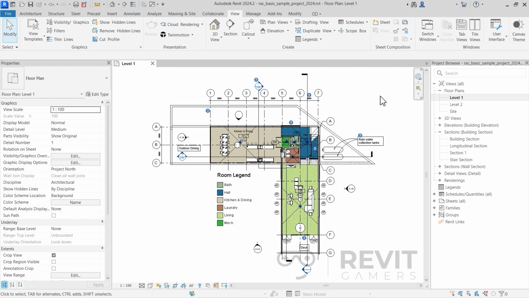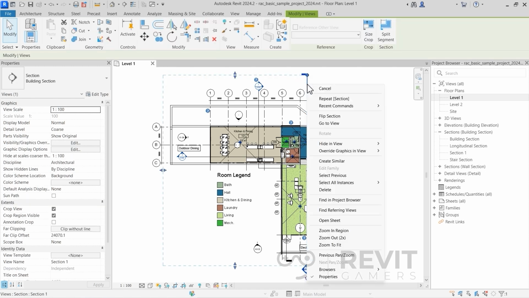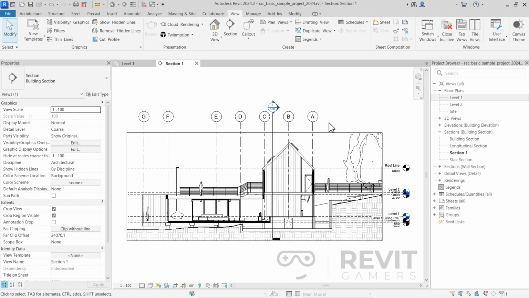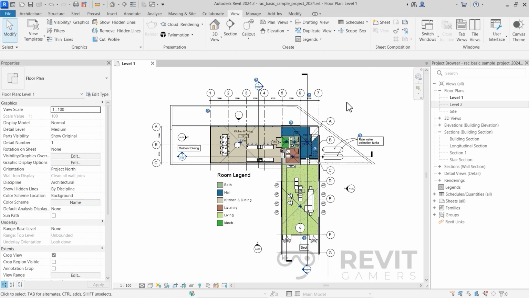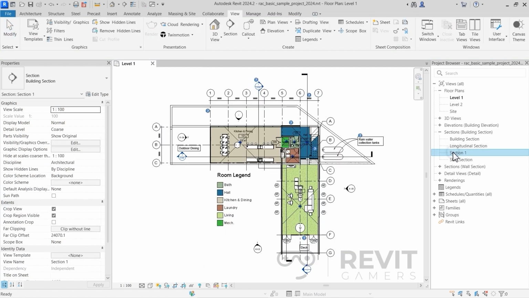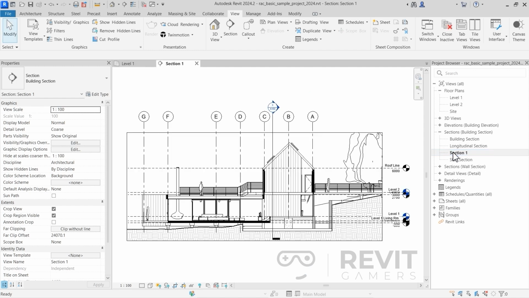To see the section view, select and right-click over the section line in the floor plan, and then select Go to View. The second way is to find and double-click over its associated view in the project browser.